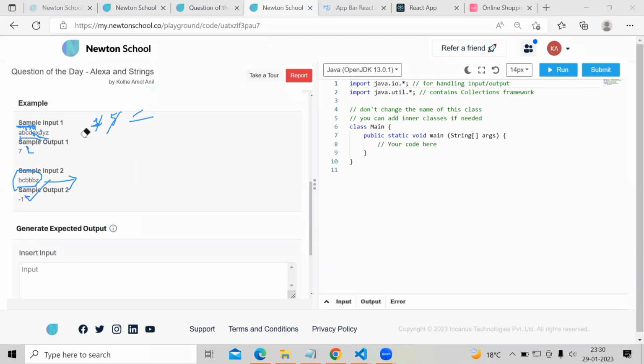Okay, so now let's try to understand how we can solve this problem. Simply, to solve this problem, let's suppose we will take one string. This is the input string.